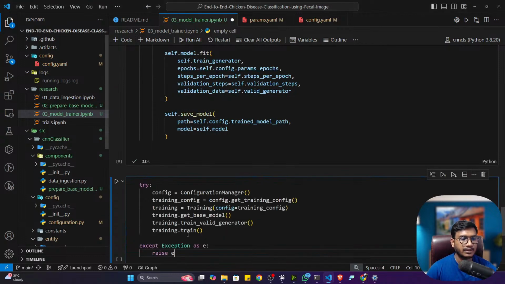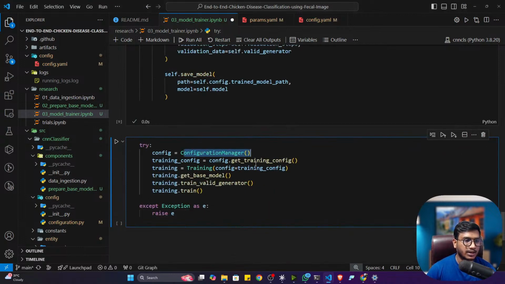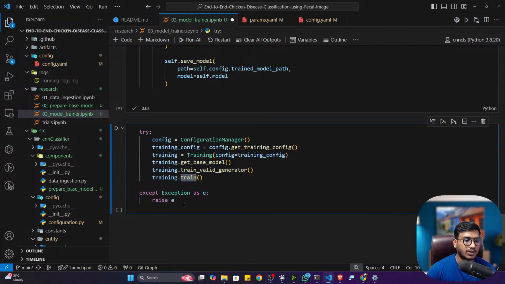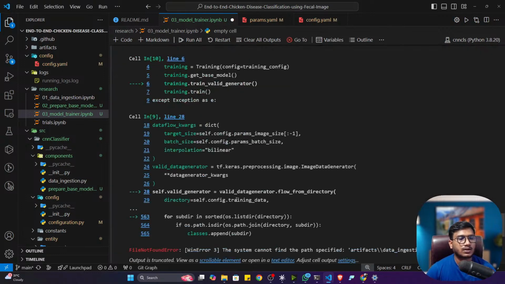So this is my pipeline. You can see I'm getting the configuration manager and passing it to the training. First of all, I'll be getting the base model. Then I will start my train valid generation, that means we'll be converting our data to training and validation. Then we'll be starting the training. Okay, these are the steps of execution we're doing. Now let me start the training.